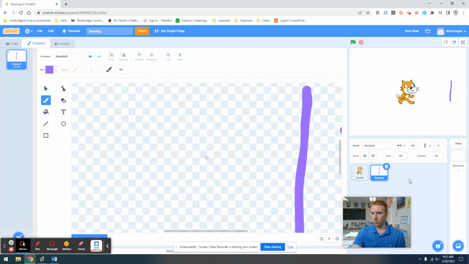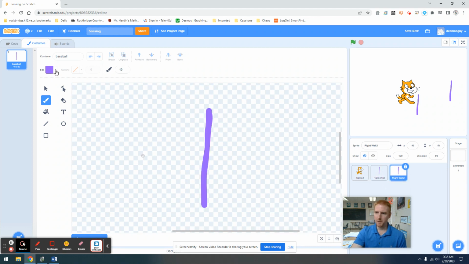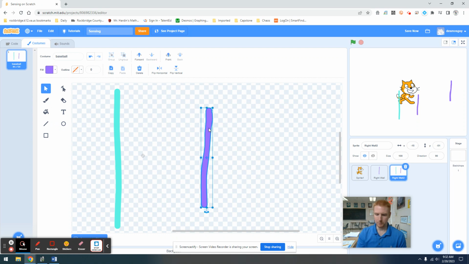All right. And then I want one more sprite. So what I'm going to do is right click on the baseball. Actually, you know what? Let's name this right wall. All right, that makes more sense. And then let's right click on that and duplicate. And let's make the other one a different color. It really doesn't matter what color we make it. So I'm just drawing another line, and then I'm going to select the purple one and delete it. We don't need that anymore. All right, so I've got this kind of teal colored line. I'm going to put it back here on the left, and let's call that left wall.